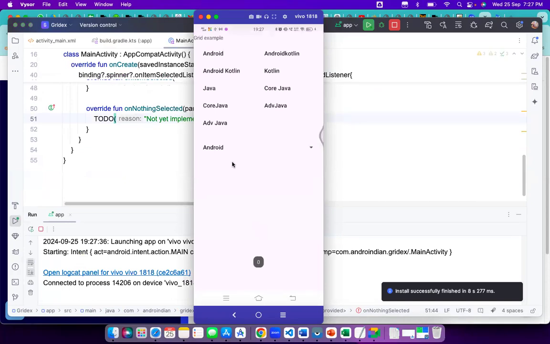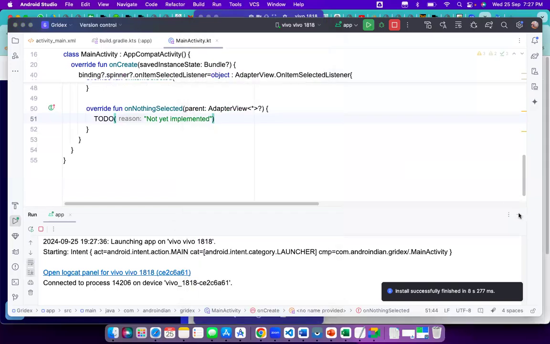Yeah, default is 0 because the first position is already selected. So now I'm selecting this. That particular position is displaying like this. So this is about the listener for this, right?